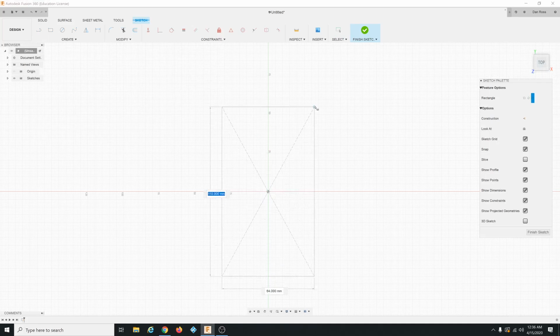Then draw it about like there. It doesn't matter exactly. They want you to be approximate so that you can refine it with the constraints. So just rough it in there. Okay, then let's see what's next. Oh, then you can just press the L key and it'll start a line.